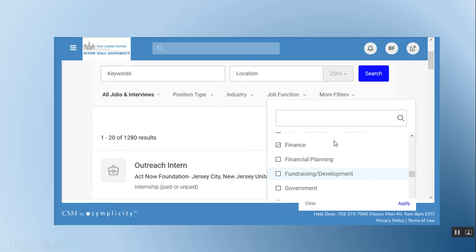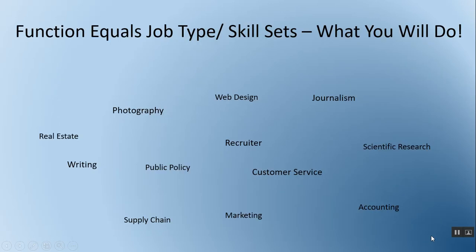Once you do that, I'm going to recommend the next one you go to over here is the job function. Now, job function is, you'll see there's a number of terms here. So for our purposes, I'm clicking on the function of finance. Now, a job function is basically a job type or a set of skills. If you look at it from a job description perspective, it's what you will be doing. So it could be photography, it could be writing, it could be public policy, journalism, scientific research, supply chain, categories and collections of skills that you'll be searching on. Things that you skills that you've acquired up to this point in your career and can actually demonstrate quickly in a job.